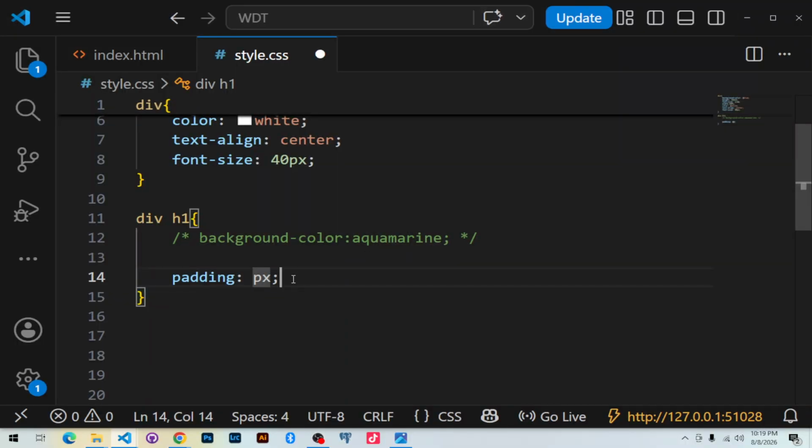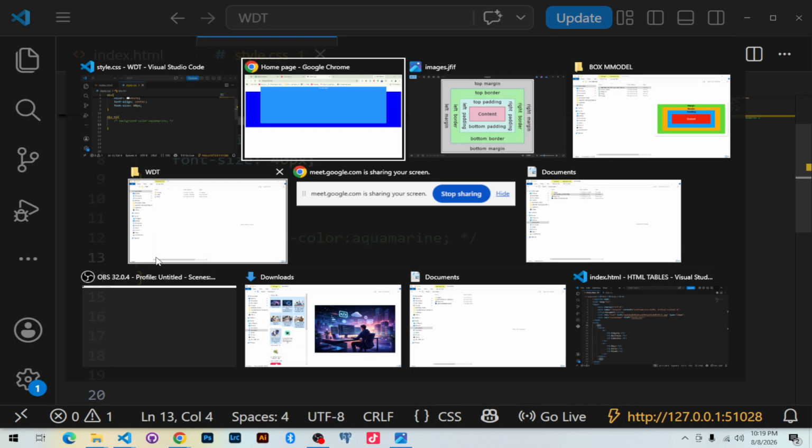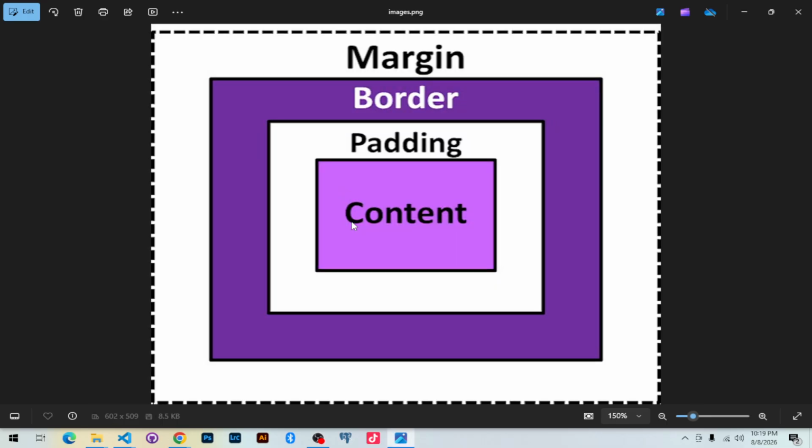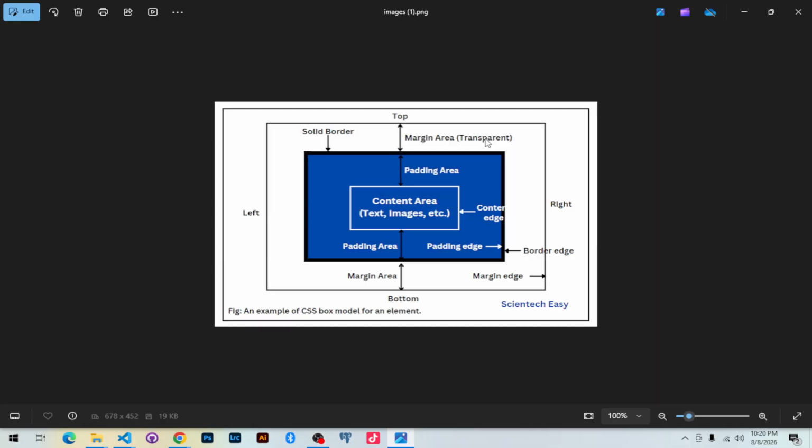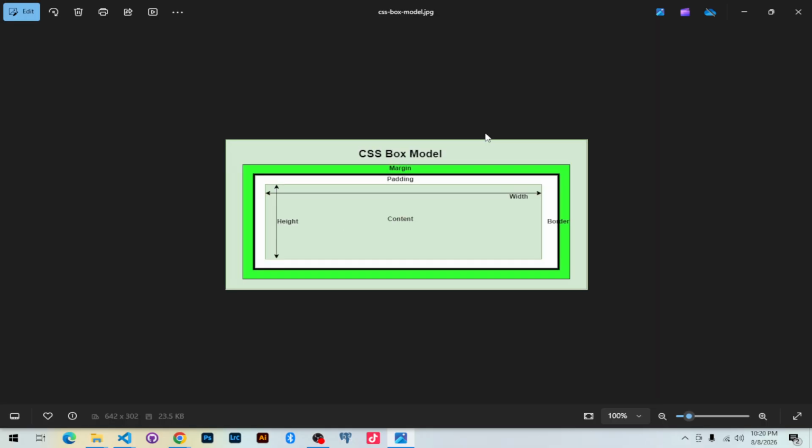That's what actually happened. Okay, so that is it for padding. And like you can see, this is the content itself. That immediate space after the content itself is what we call padding. So this is the padding.